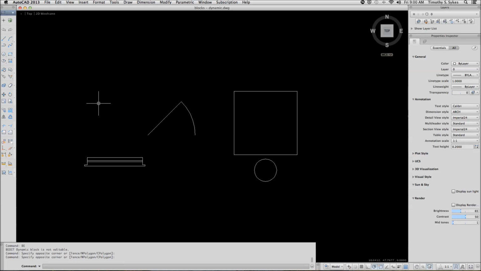A quick note, you cannot create or edit dynamic blocks in AutoCAD for Mac. You can in AutoCAD for the PC. And since the drawings are compatible, you may on occasion run into a dynamic block even in the Mac version.